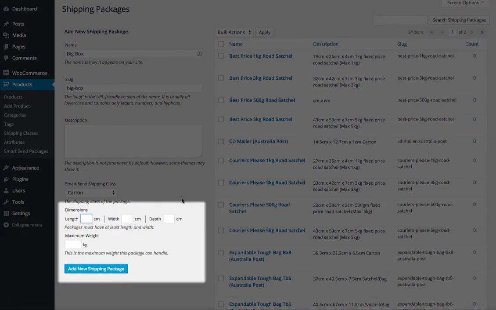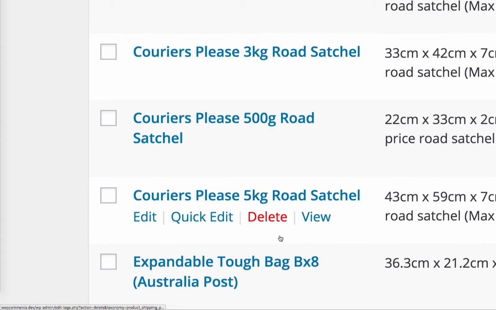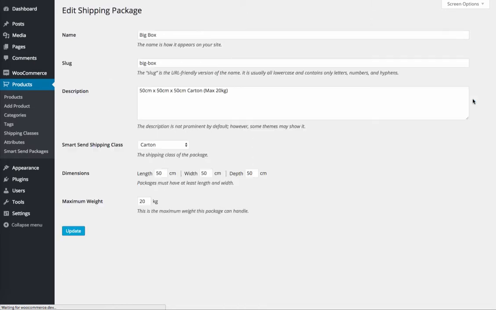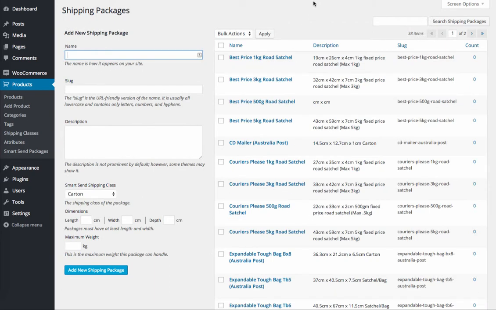So let's just specify the dimensions. You need dimensions and weight for us to be able to do a shipping quote. We'll call it, since it's a big box, 50 centimeters by 50 centimeters by 50 centimeters with a maximum weight of 20 kilograms. We add that new shipping package here. And we see that it's been added to the top there. You can go and click on it here, edit it, and change it all around to what you prefer. These packages are used to associate a packing instruction against a product.